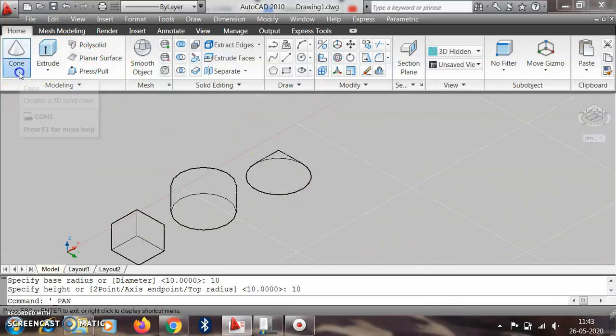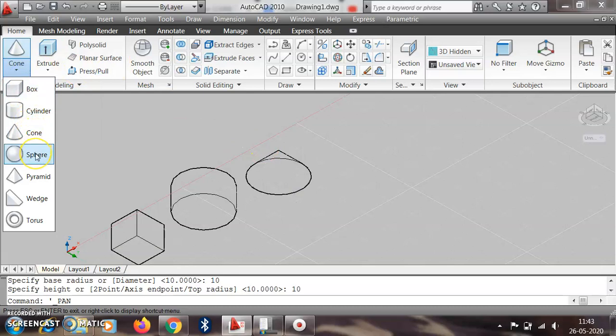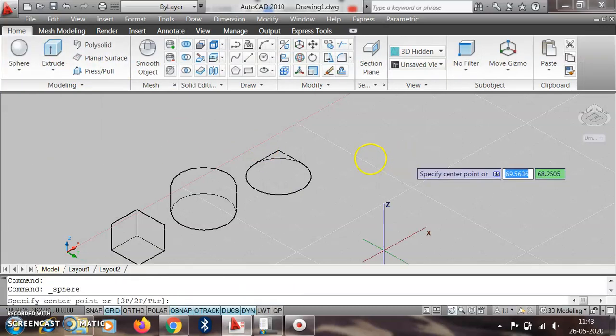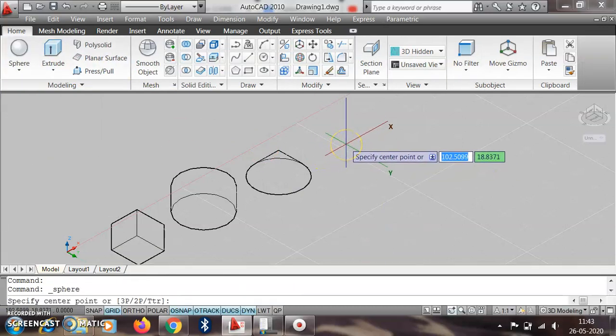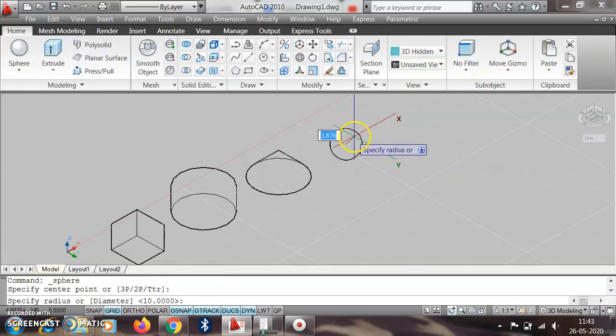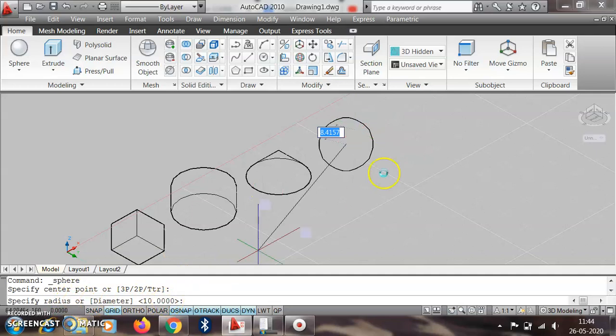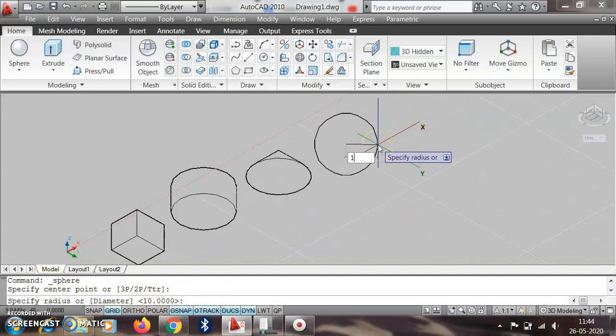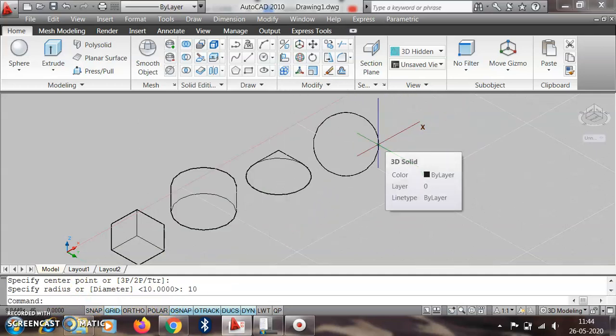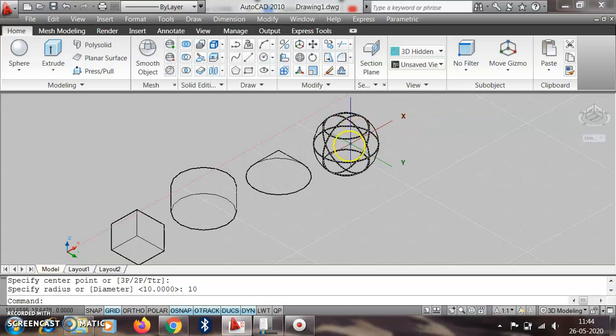Then the next one is the sphere. Click sphere, and here click the center point of the sphere, and then it asks for the diameter or radius of the sphere. The default setting here is the radius. So suppose we take 10 as the radius of the sphere. So this is the sphere.